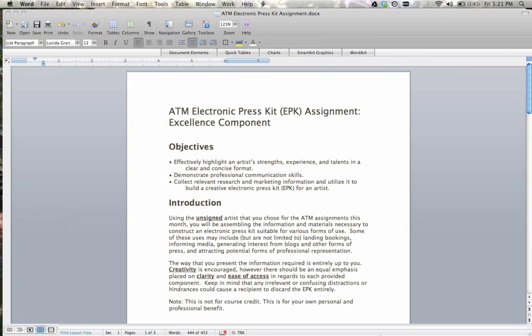Electronic press kits. Some of you may be doing this for the excellence component for the artist management class, and because of that, what I'm going to do is basically go over the requirements of the excellence component, which should give you a pretty good template of what's expected and what you would see in an EPK, an electronic press kit.